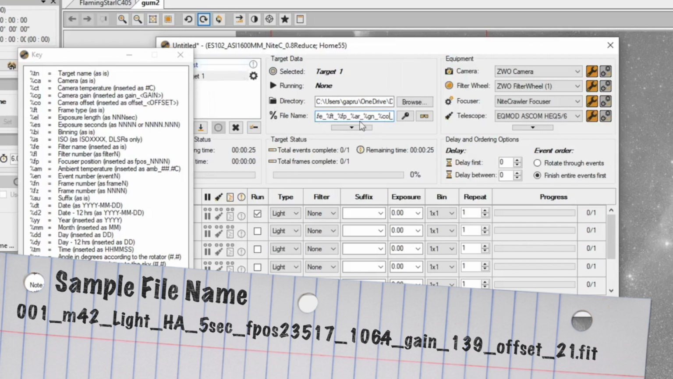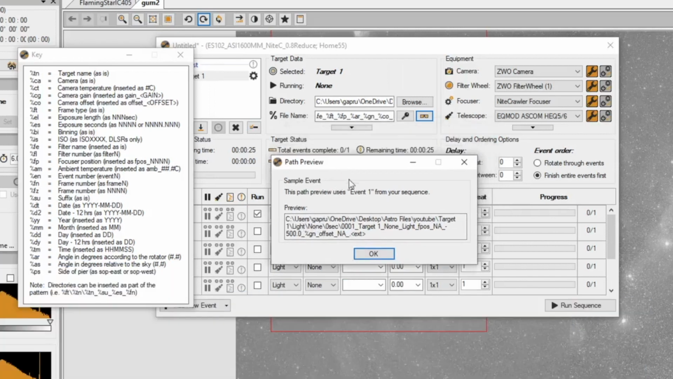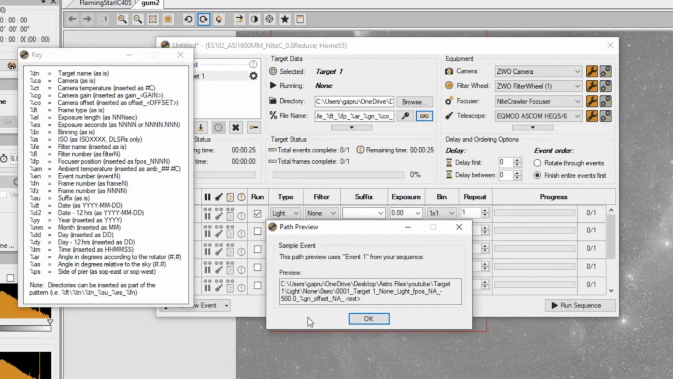So this is a very long file name, but I'm going to press this little sunglasses here, and it will show me, there's my directory structure. It's in my YouTube directory, and then the next directory is my target name, and then it's going to be my light file, and I don't have anything programmed in my filter yet. That's why it says none. I haven't set my exposure time, so it's saying 0 seconds. But now is where I'm going to start my file name. It's 0001 is my first image with my target name, my filter, my light, my focus point, my rotation. They're all NAs because I don't have them programmed yet.